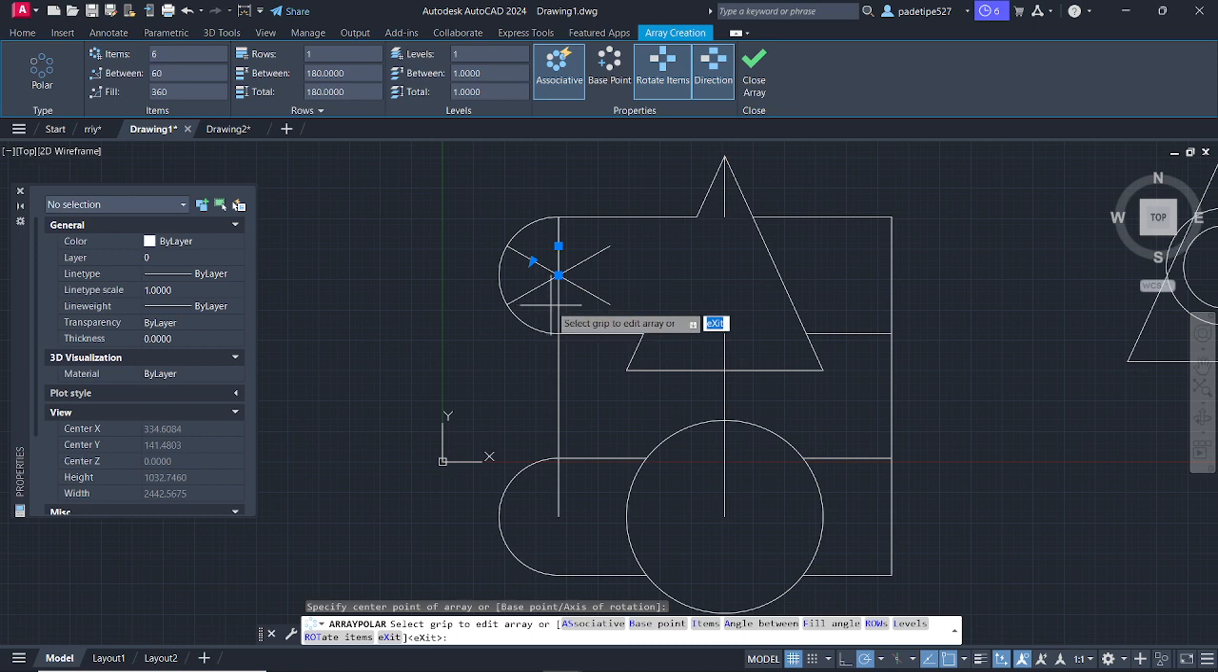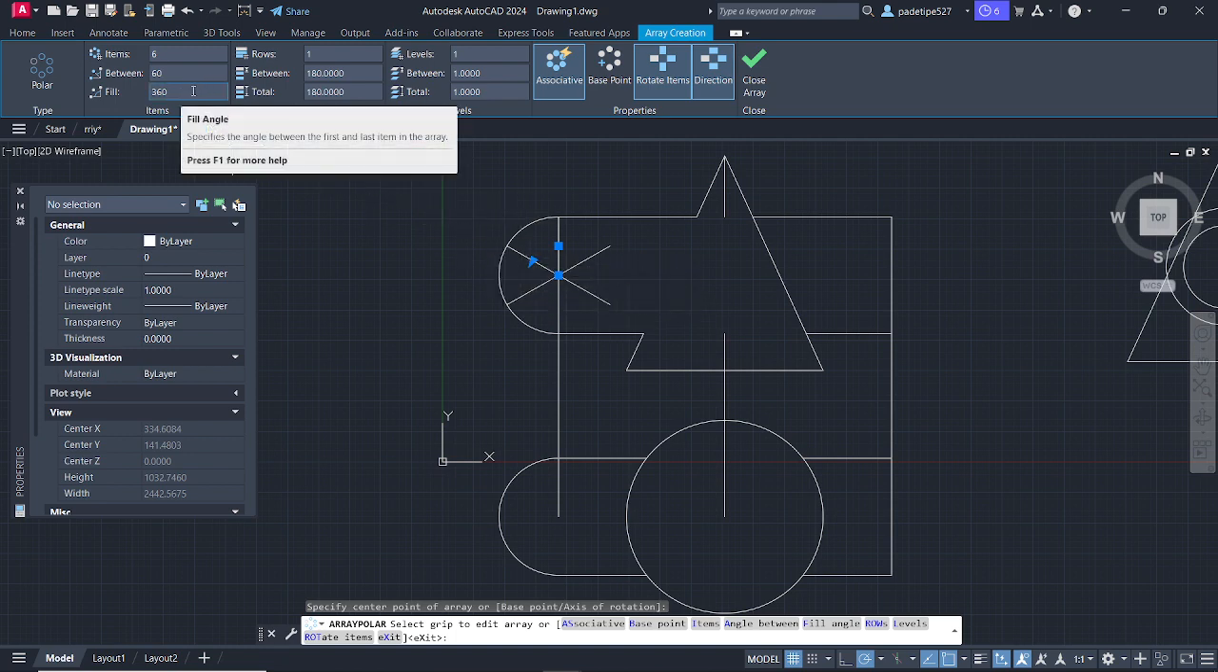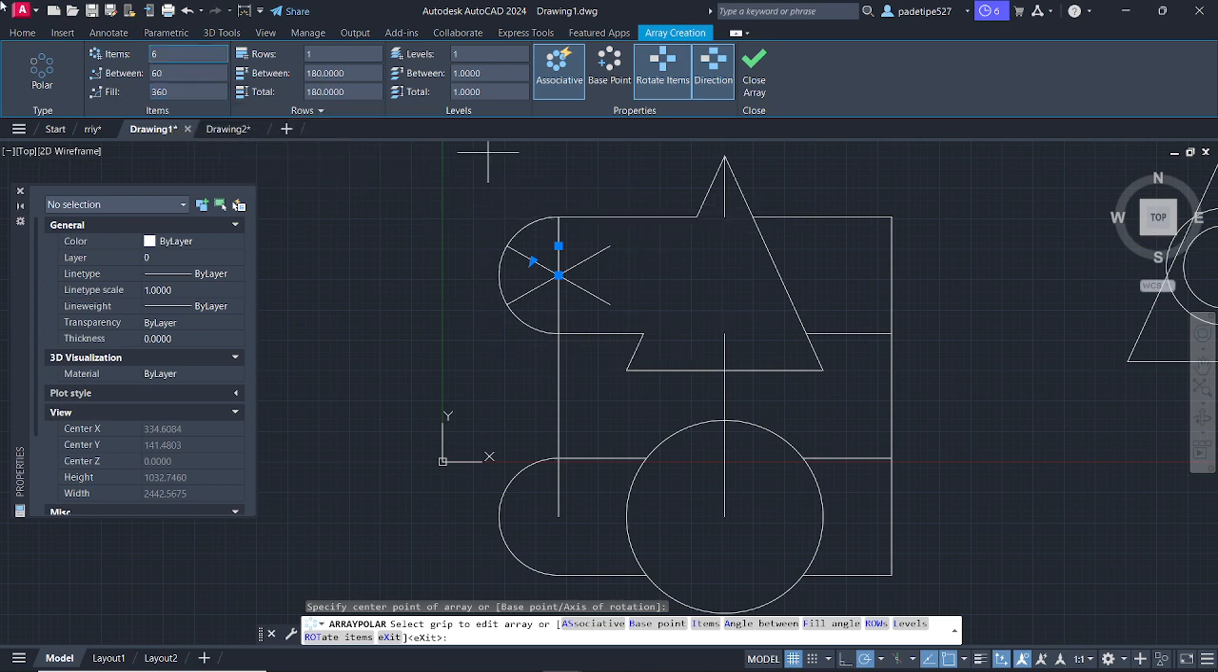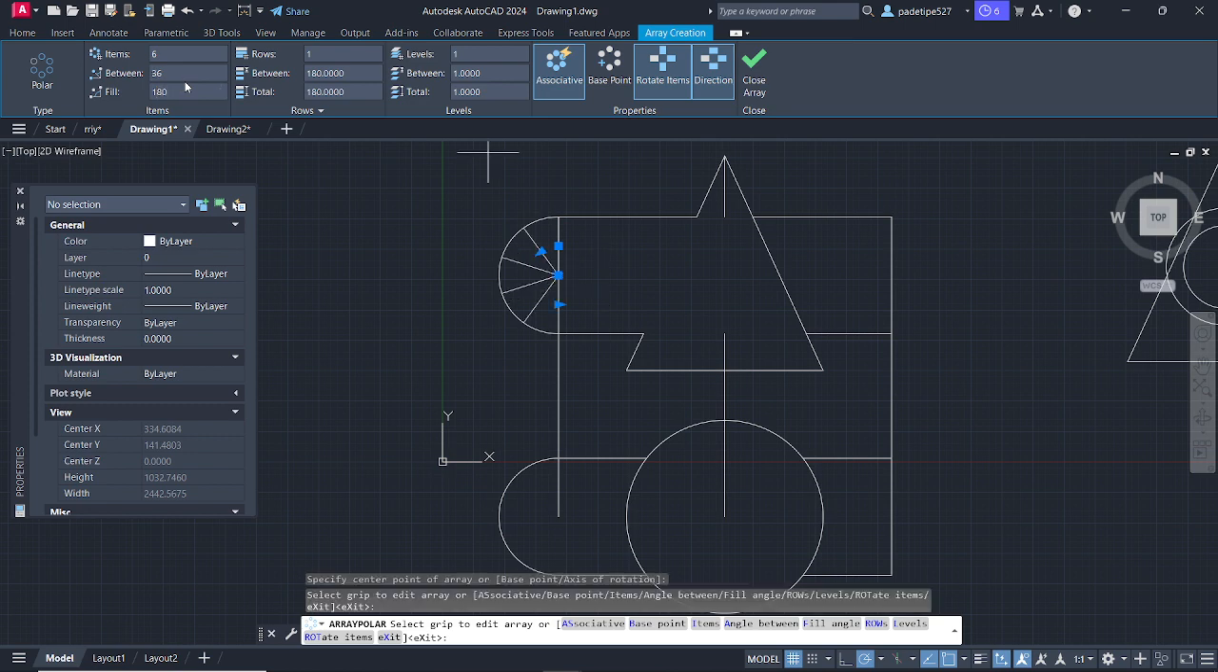You click it. Good. Now remember we said how many lines, how many segments do we need? We need 6. Item is 6. But we don't need this full. We need all these 6 at this semicircle part. So here at this point you have 360 degrees. That's why it's rotating round. So what you do is you change it to 180 and you press enter. Instantly it moves to this part.